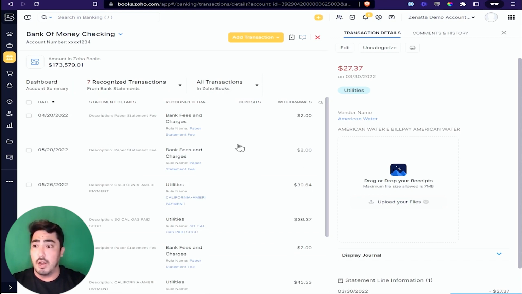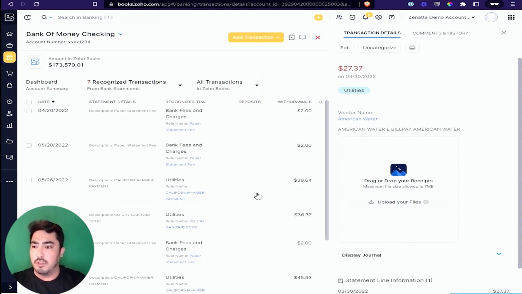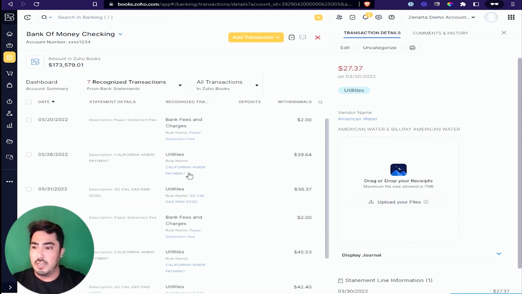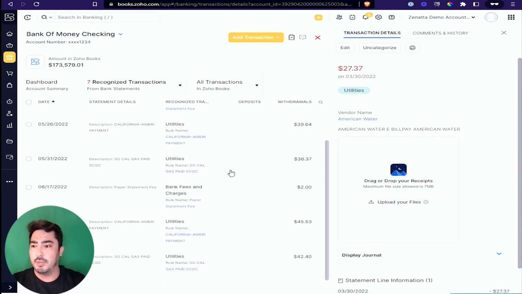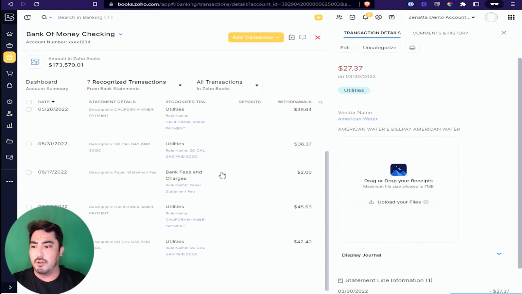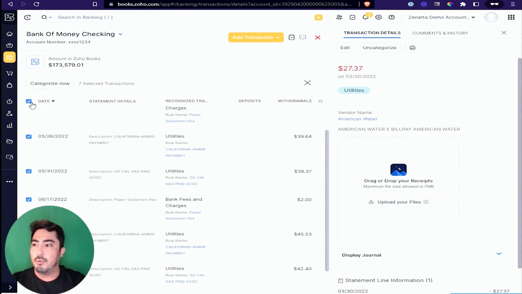I always suggest to look through these. You can have up to 50 at a time that you can categorize together. So we'll want to go through here and make sure that these ones are matching what we've seen before. So I see this paper statement fee. I know that's a bank fee that my bank is charging me. I have a couple of ones for utility. California American Water is the water bill. We have SoCal Gas, that's a gas bill. So we can checkbox this and categorize now. This will categorize all of these at the same time for you. And as I mentioned before, you can do up to 50 at a time.